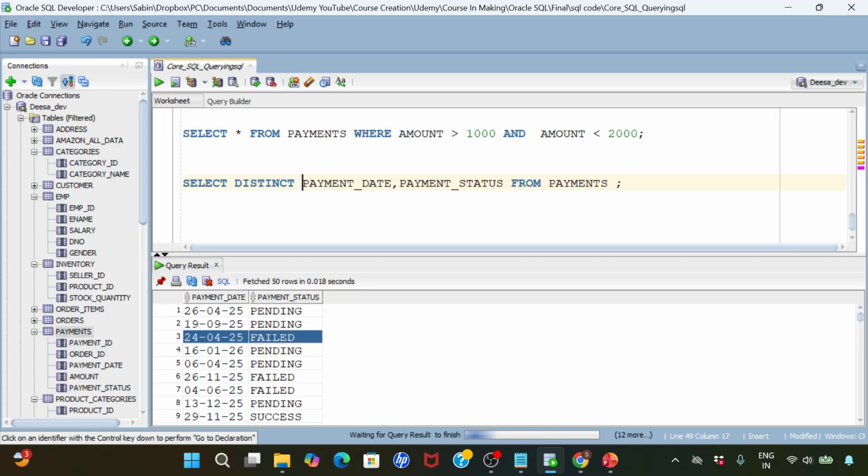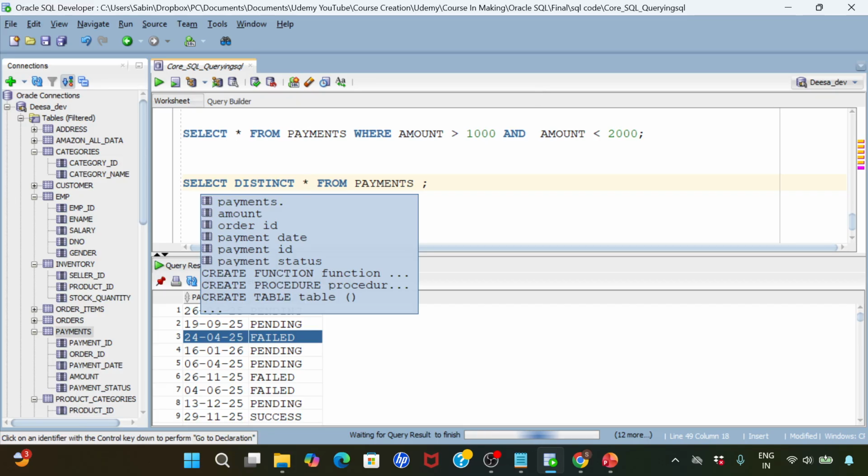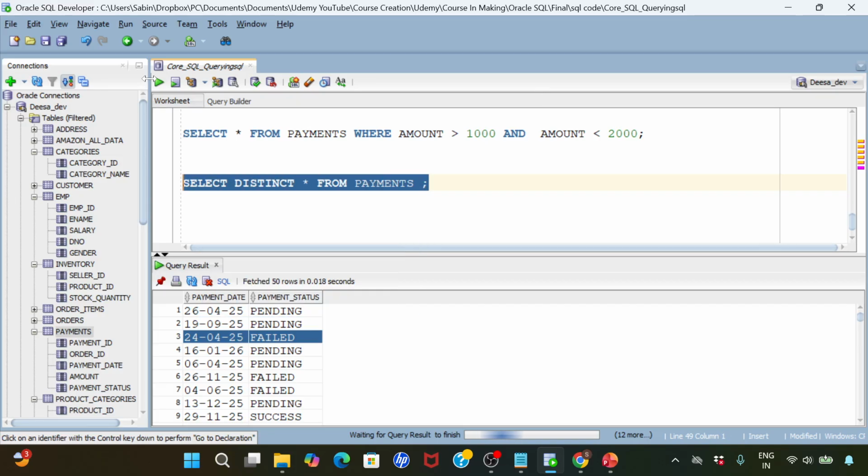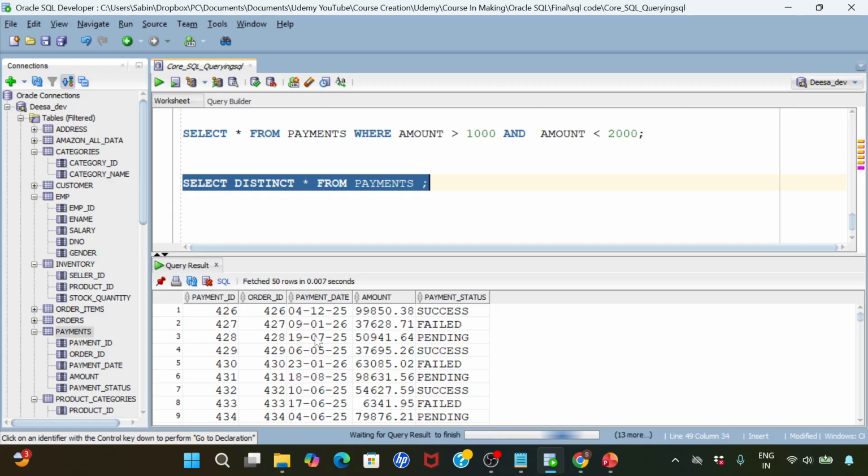Now, can I do a distinct star? Here I selected payment date and payment, two columns, but can I do a distinct star? This is something which we usually don't do, but you can also get distinct values of all the columns as well.